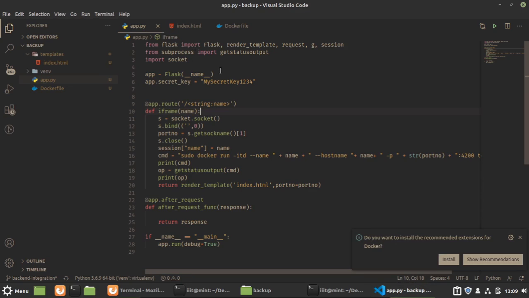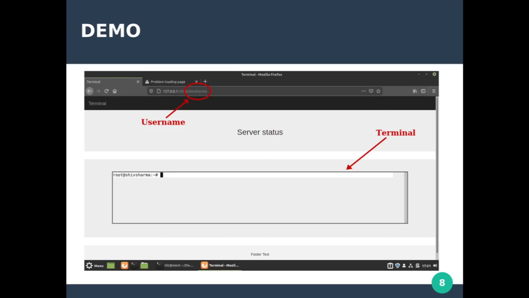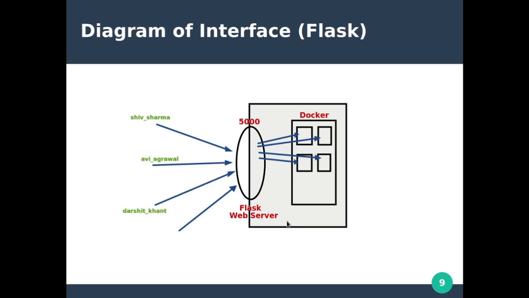So this is the code for the Flask framework which we have created, and we are giving the name here. For the Docker container, we have created our own custom image using the Dockerfile by installing the Shell in a Box utilities. This is the kind of interface which we have provided.